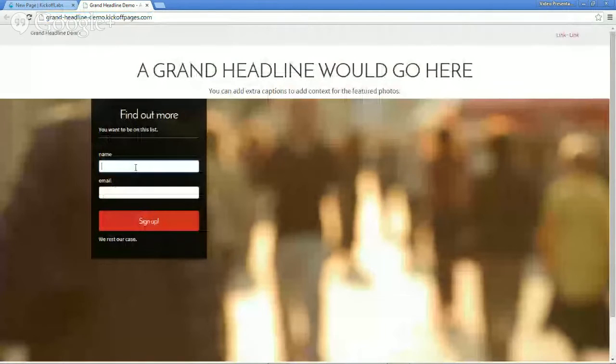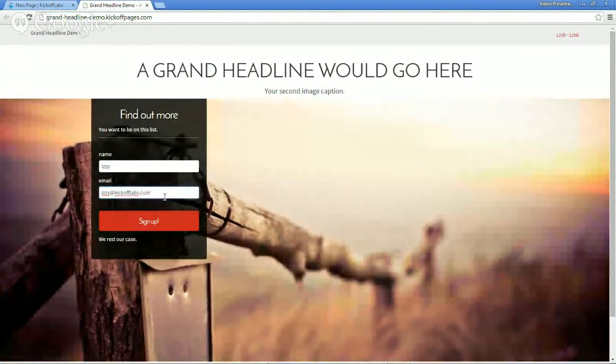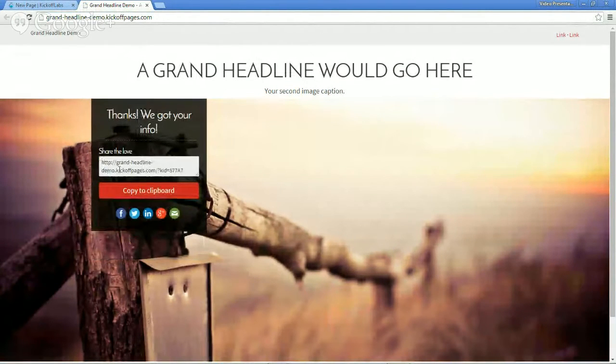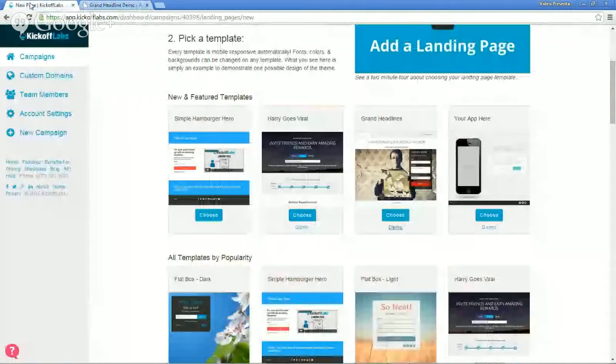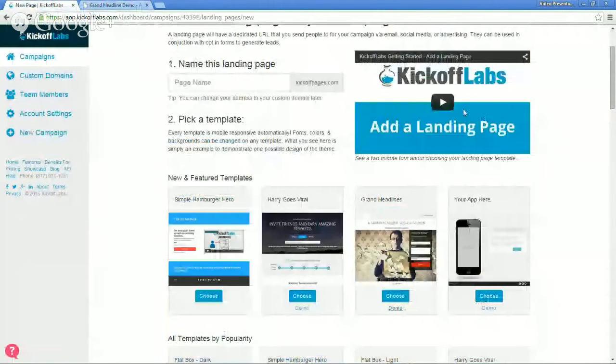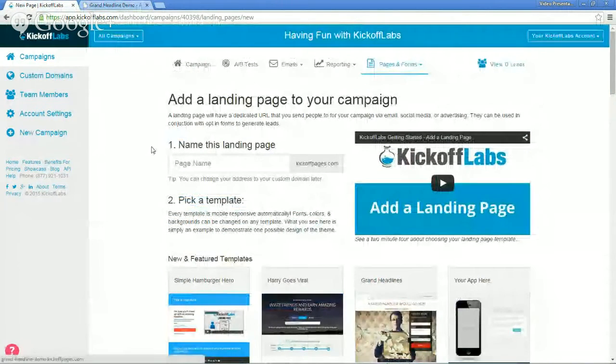I could sign up here, and it'll give me a unique URL that I could share with my friends. So this grand headline provides me with its own unique URL. That's what a landing page is. And I'm going to go ahead and create a new landing page, and I'm going to show you what an opt-in form is.